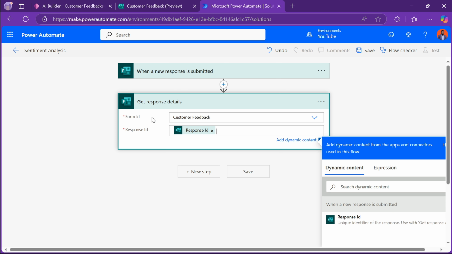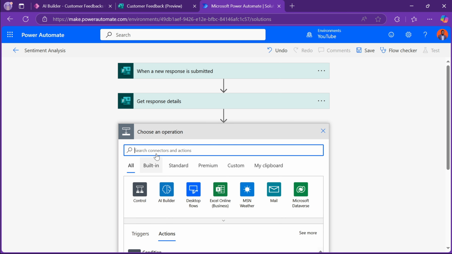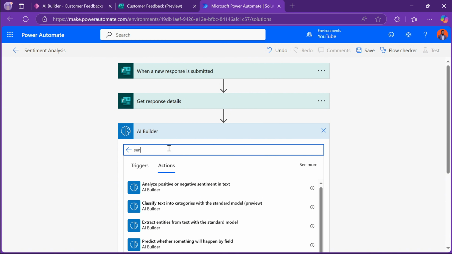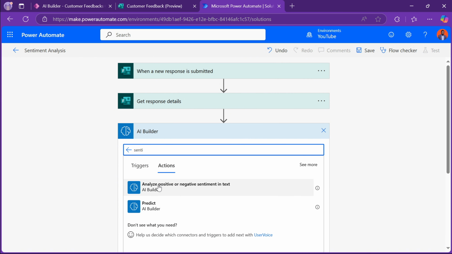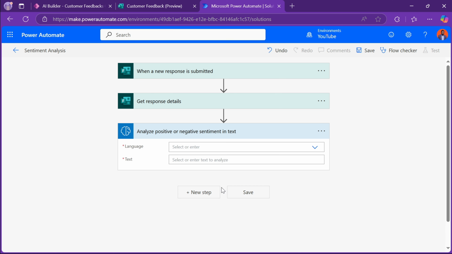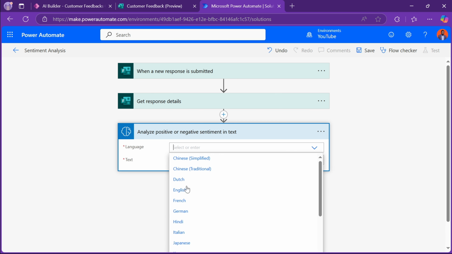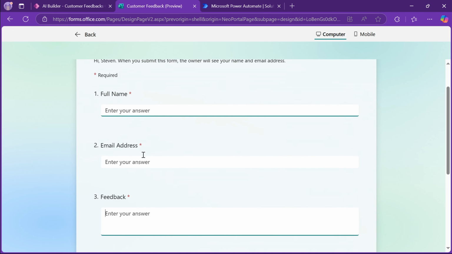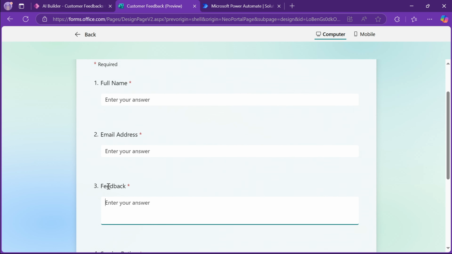After we've gotten the actual feedback details, now we have to run it through the sentiment analysis. So the sentiment analysis is a pre-built model that is under the AI Builder connection. So just select connect AI Builder and then search for sentiment. So here you have got analyze positive or negative sentiment in text. So I'll select that one. And I'll also specify the language, as we're using English here, and which text we are analyzing. So remember, on our customer feedback form, we had the feedback section, which is field number 3 here.